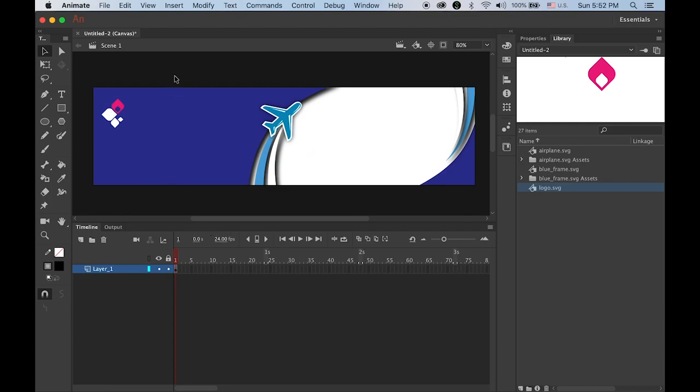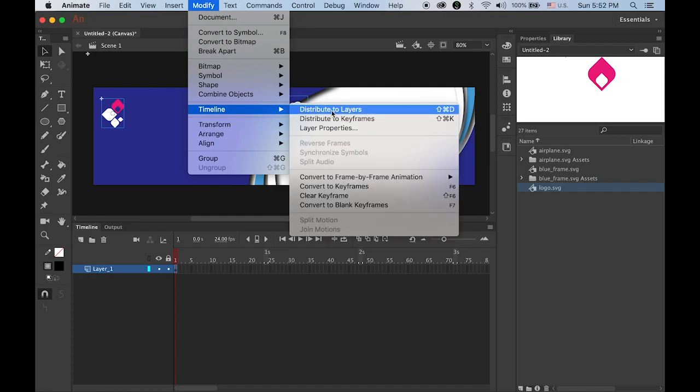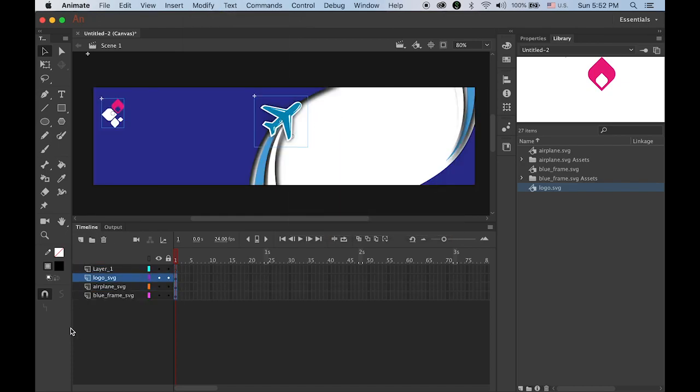Three items: blue frame, airplane, and the logo. So we're going to assign one individual layer per item. So select all, go to Modify, Timeline, Distribute to Layers. Now we have each element on a separate layer. The very top layer one, we don't need anymore, so delete it. The reason I'm assigning an individual layer per item is that it's much easier to manage and much easier to control.